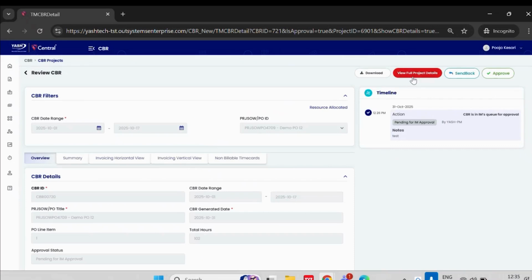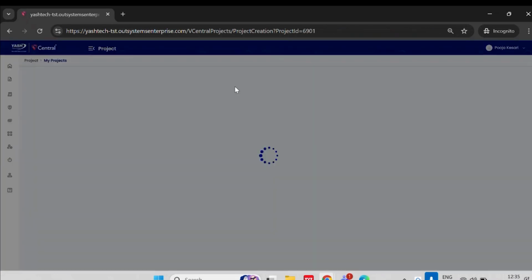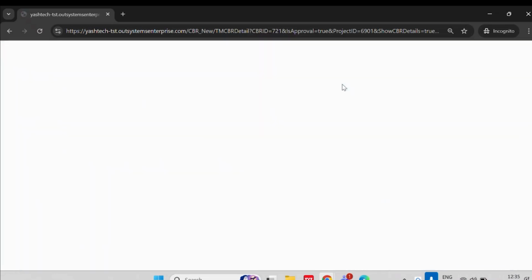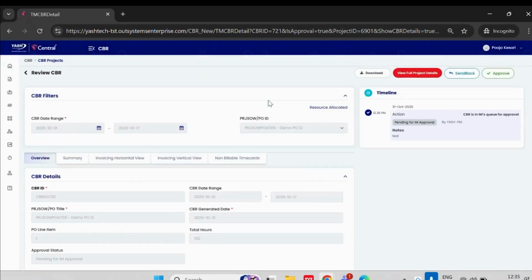Now the next option we have is view full project details. On clicking this, IM will be redirected to the complete details of the project for all the tabs. If you want to check anything, this can be done through the project details, and going back will take us again to the CBR view of IM.